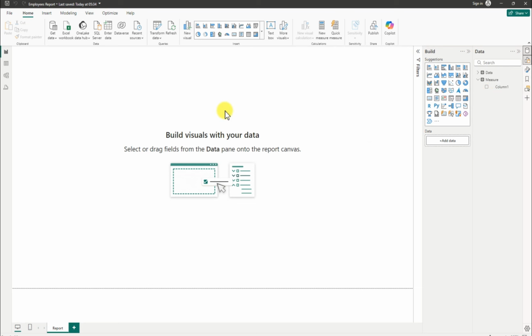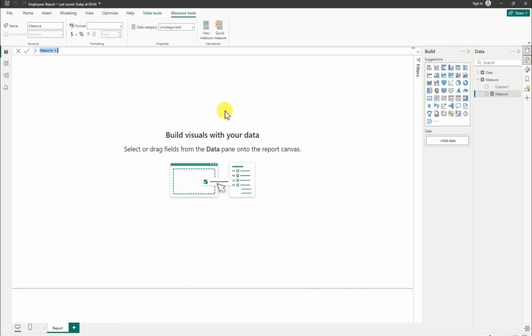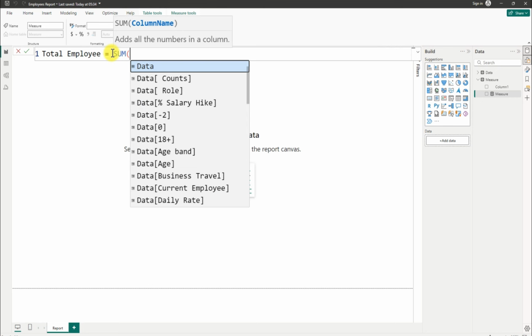Then from the new measure, I'm going to create the total employee. I'm creating the total employees. Let me zoom this out for you to see. Let me zoom it out very well. I'm going to remove the word measure and give it a whole name. My name is going to be total employee. I'm going to make it a sum. I need a sum of the employee.